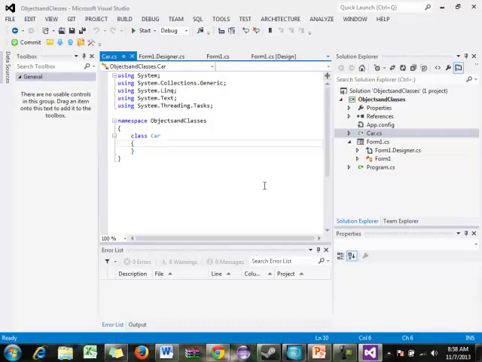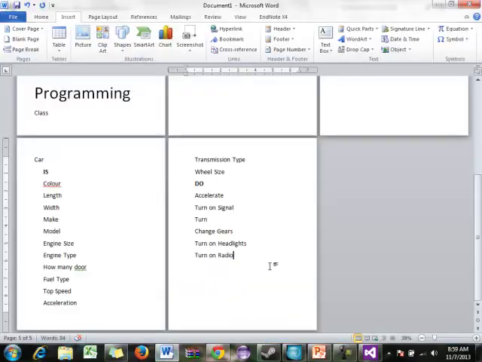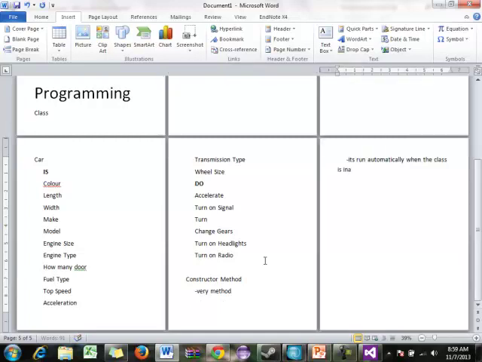Okay. So the first thing we need to do is create a method called the constructor method. I'll put a note here. The constructor method is a very important method. Every class, I suppose you don't need one, but you should have one. It's run automatically when the class is instantiated.